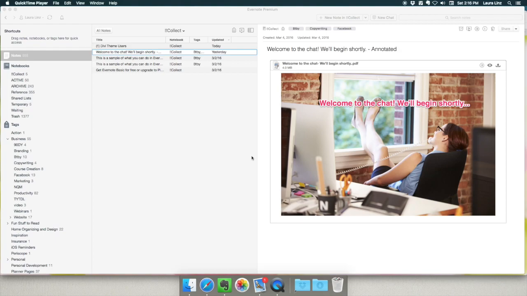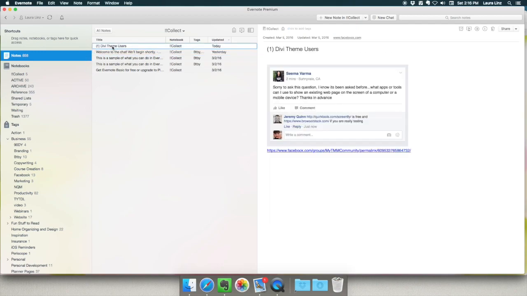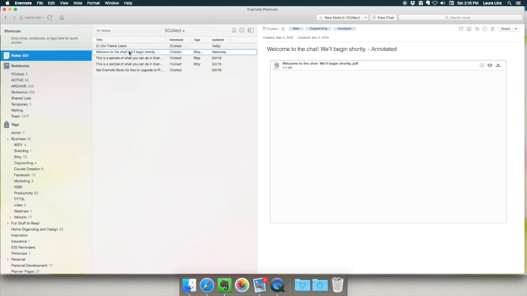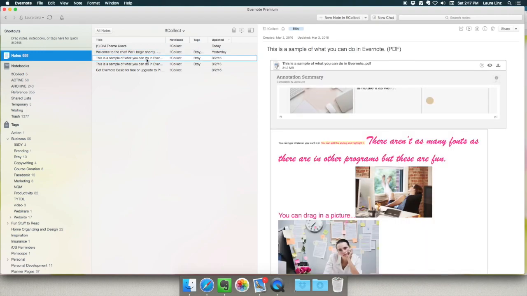So, with that being said, the basics are, if you look over here on the side, we have notebooks. You'll see there's notes and then notebooks. So these are notes right here. Each one of these, if I click on it, you'll see this is a note that I just copied from Facebook. This is what I used when we were doing the chat, a little note that I made with a photo and some annotating. This is a sample note. I'll go through that and show you all the different things that you can do.